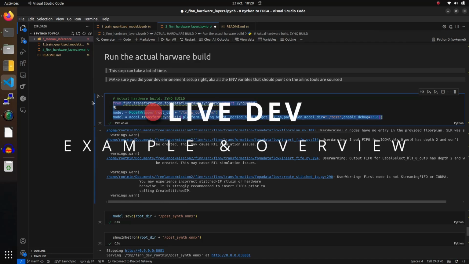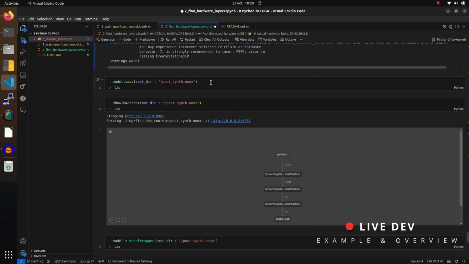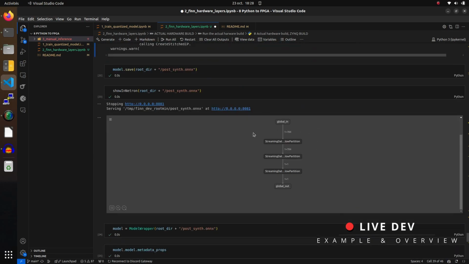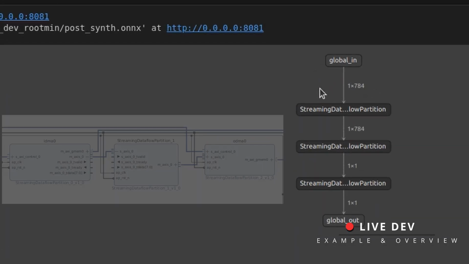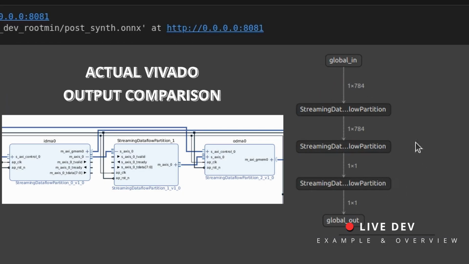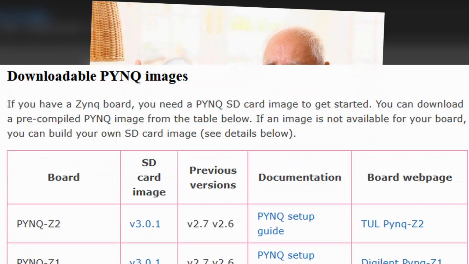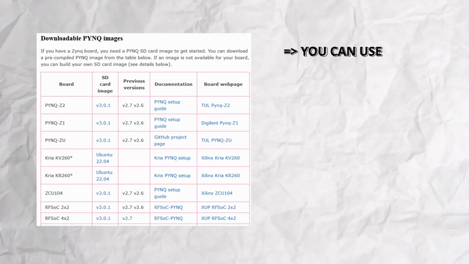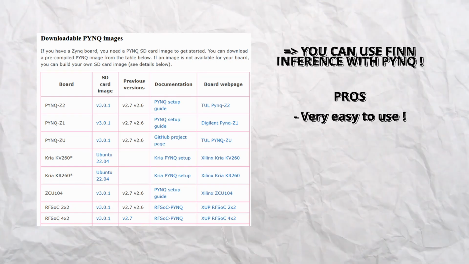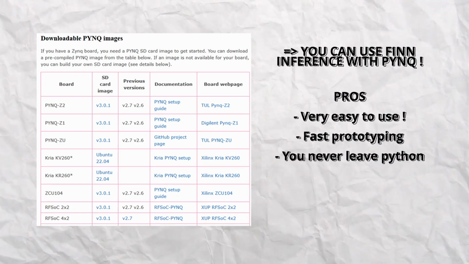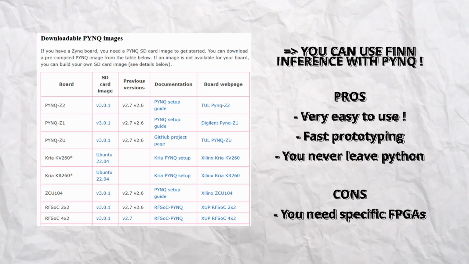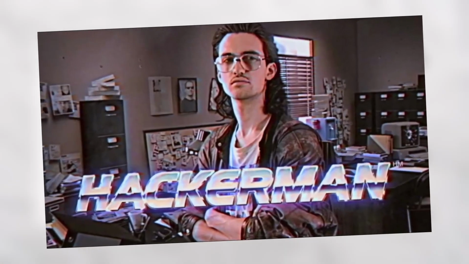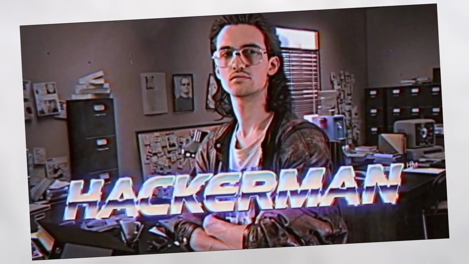You can see I ran the actual hardware build. As you can see, it created three dataflow partitions, an input DMA, an output DMA, and our actual model represented as hardware. Now we are pretty much done. If you have a compatible board, you can simply use a FINN API to run inference using the PYNQ API. Unfortunately, I do not have the supported boards, meaning I will grab this opportunity to show you how to do it manually, like true hackers.